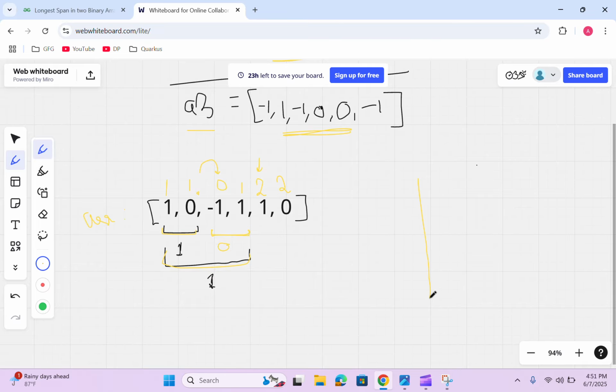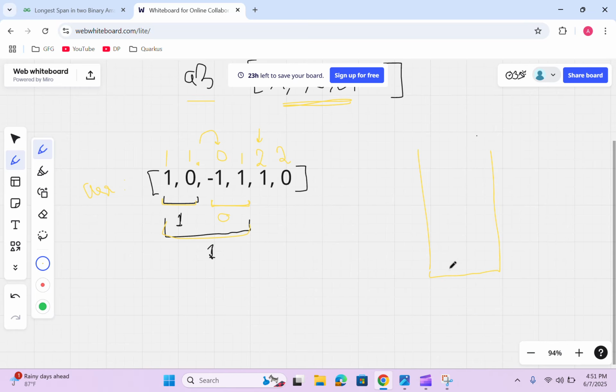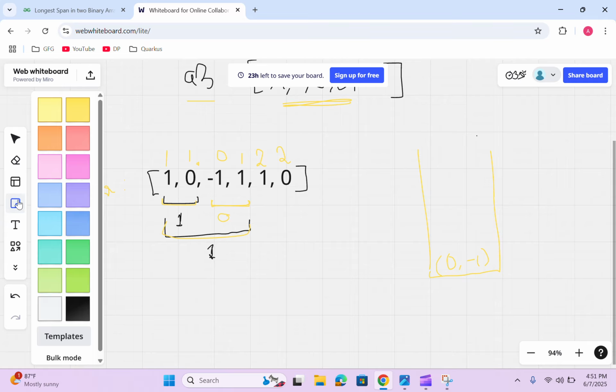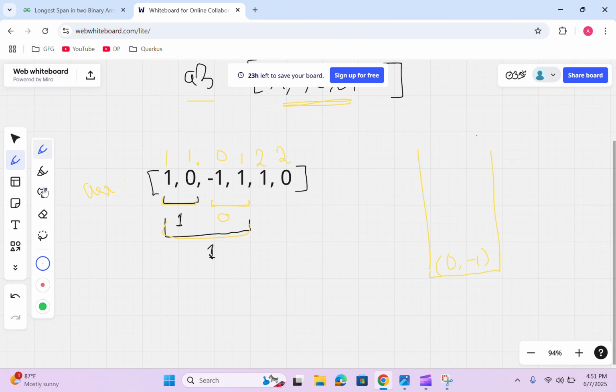So how will we do it? I will create one hash map. In the hash map, I am going to store the prefix sum and the index, right? So first of all, I will store 0 and minus 1, right? Next, I will iterate over all the elements.